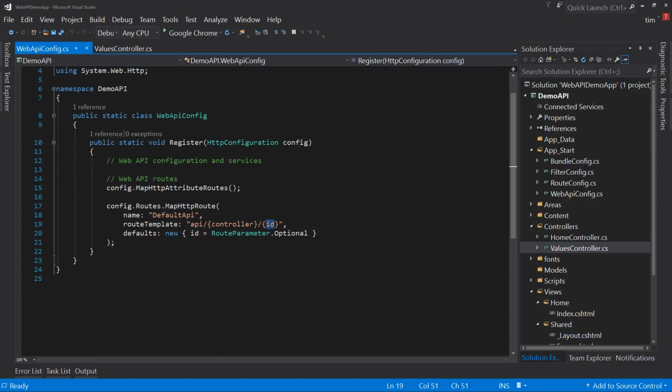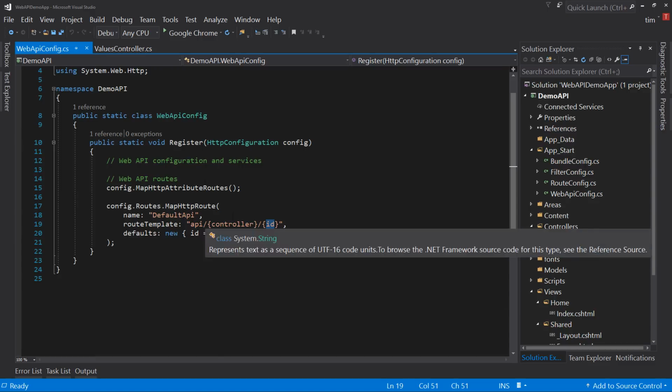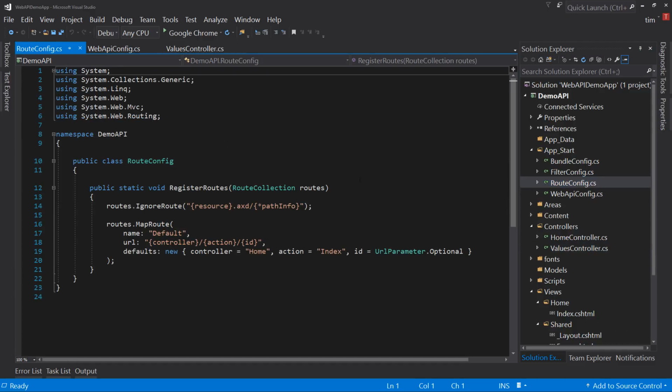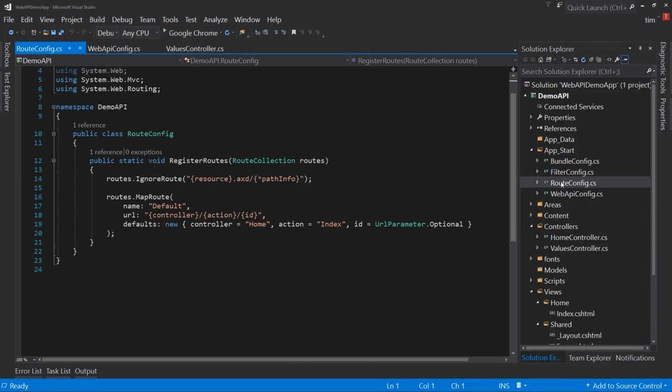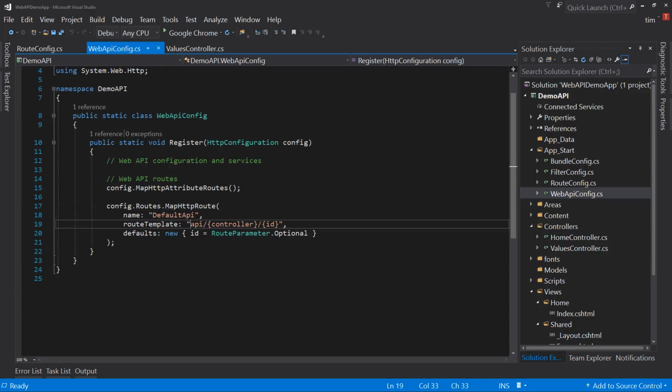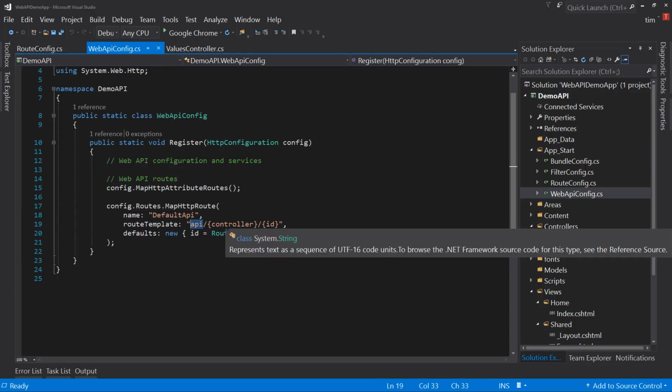So that's how the routes are set up for API, especially compared to our default for the MVC, which under route config looks very similar. It maps a route for default, which is controller/action/ID. And so it differentiates the two by saying, well, the Web API starts with API instead of the controller name.